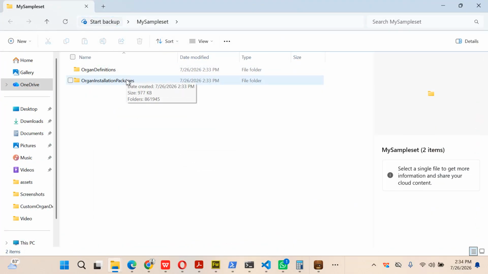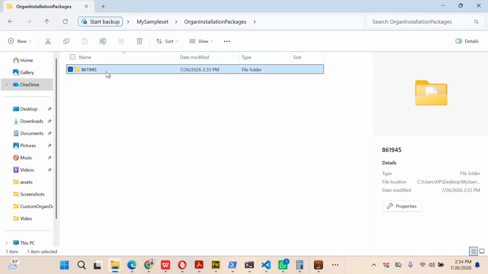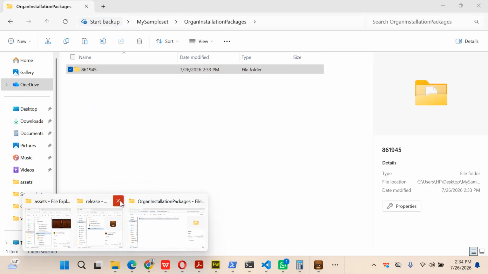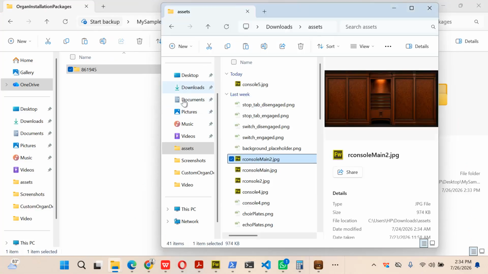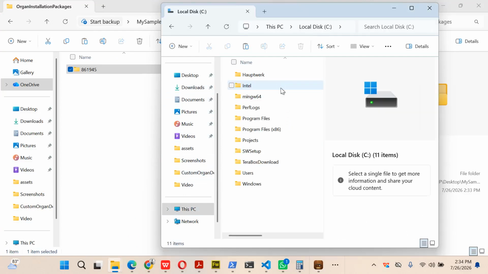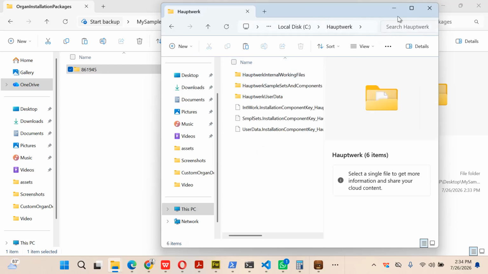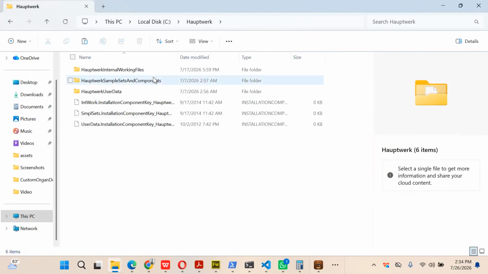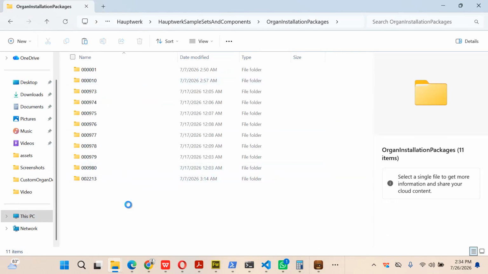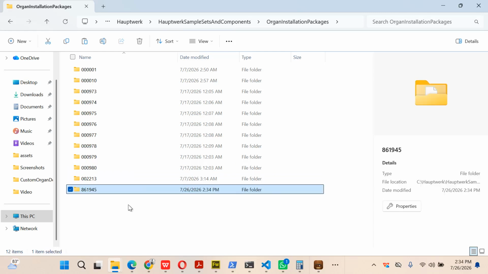So since we want to run this through Hauptwerk's ODF, first thing we'll do is take this organ installation package, I'll copy it, and we'll go to Hauptwerk's folder itself. Everybody probably has different places where it's installed on their PC. For mine, it's C, and then Hauptwerk, and here I have Hauptwerk sample sets and components and organ installation package. So I'll just copy that folder in here.